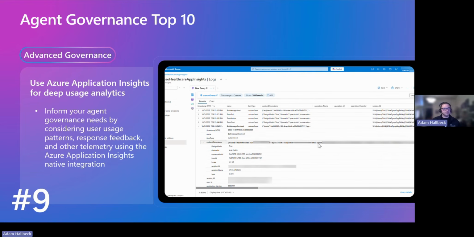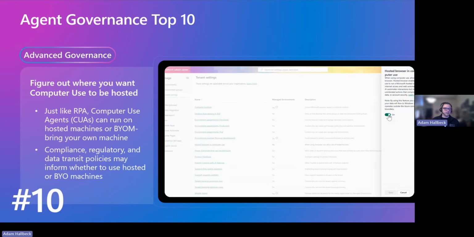And the last one here, under the advanced governance umbrella, again, I talked about computer use. So that next evolution of RPA, using either Windows 365 or a bring your own machine to fire up a web session, go traverse some screens and pull data back into the agent to automate or to feed back to your users, or in an autonomous fashion, go do its thing with agent flows.